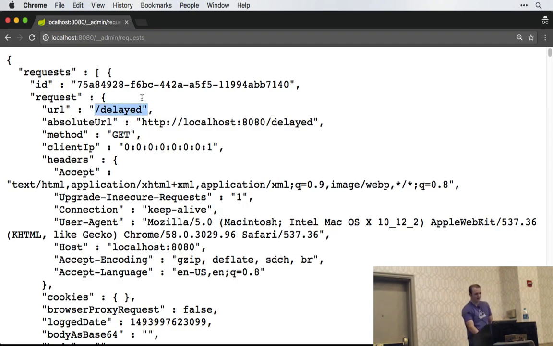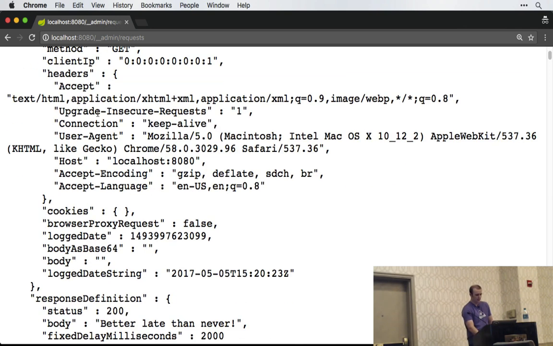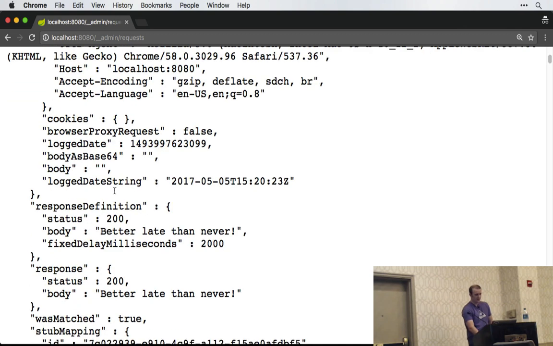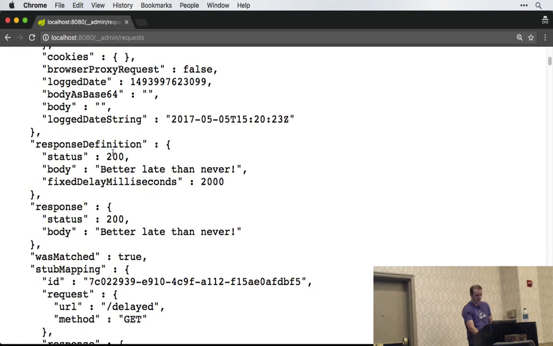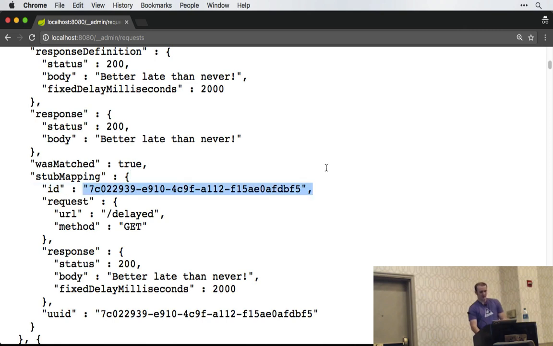So we have the local path. We have the absolute URL that was requested. We also have all the headers that were sent, the response definition that matched, as well as the response. So we said this was matched. There's things like near matches in here. There's misses and so forth. And it actually says here's the stub mapping that was used to intercept this. So there's a lot of powerful data.